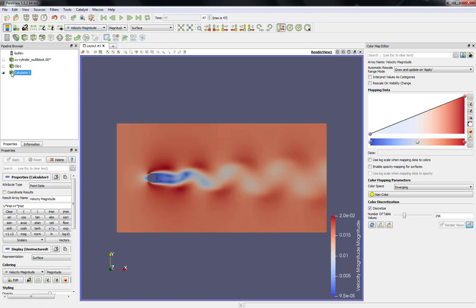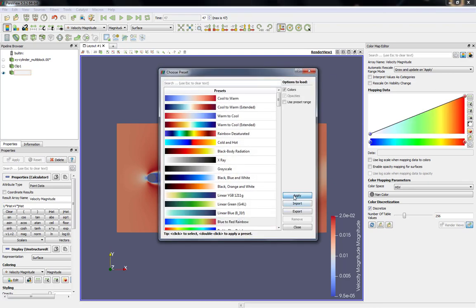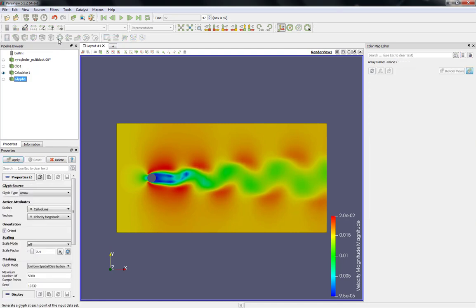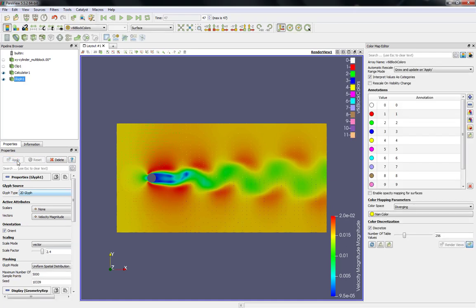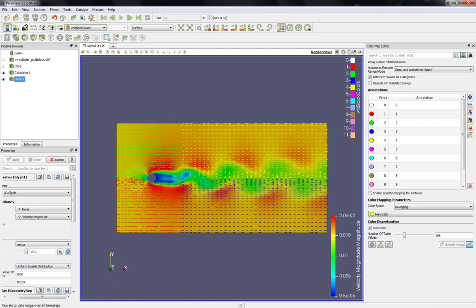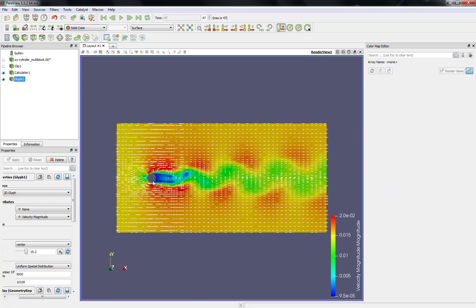Again, for this new item in the pipeline browser, we could add back a blue to red rainbow scheme. Then, what's usually interesting is to add vectors based on the velocity magnitude. For the glyph type, we'll do a 2D glyph, scalars as none, vectors as velocity magnitude, and scalar mode as vector, then apply. Our vectors are too small, so we'll increase the size sufficiently. Then color them by solid color as white.